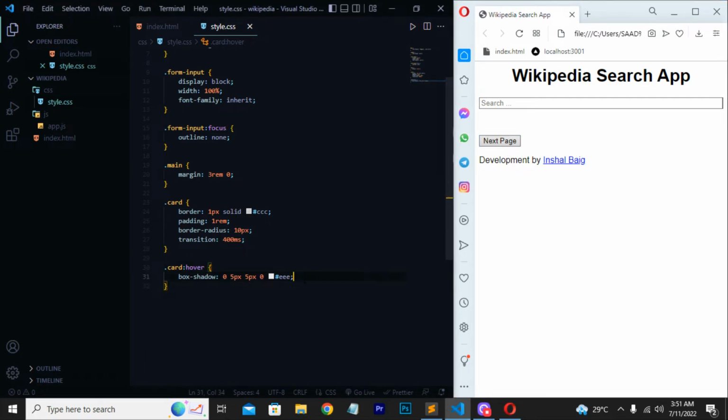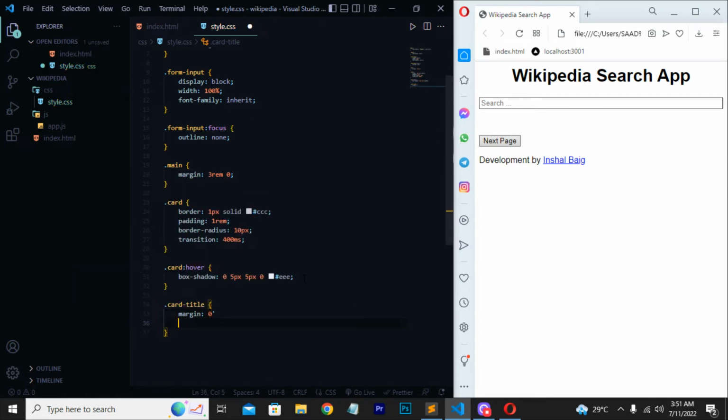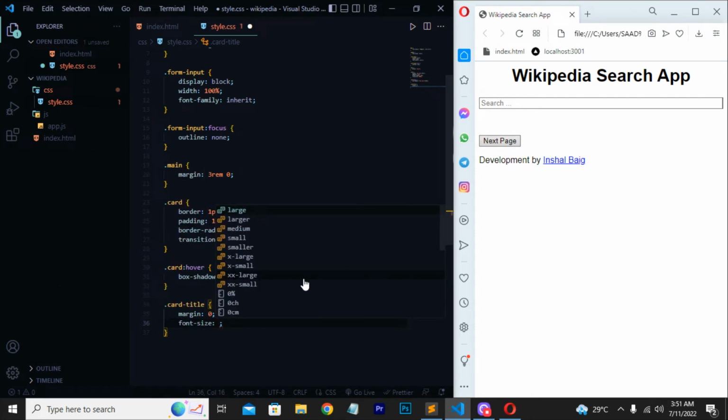You have to move down here underneath this card, then you have to set card title. So I'll be setting card title, and here I'll be setting margin 0. Move down. So here I'll now be closing this by writing the close tag. Then you have to set its font size. So here I'll be writing font size, and the font size I want is 1.5 rem here. Now set this.